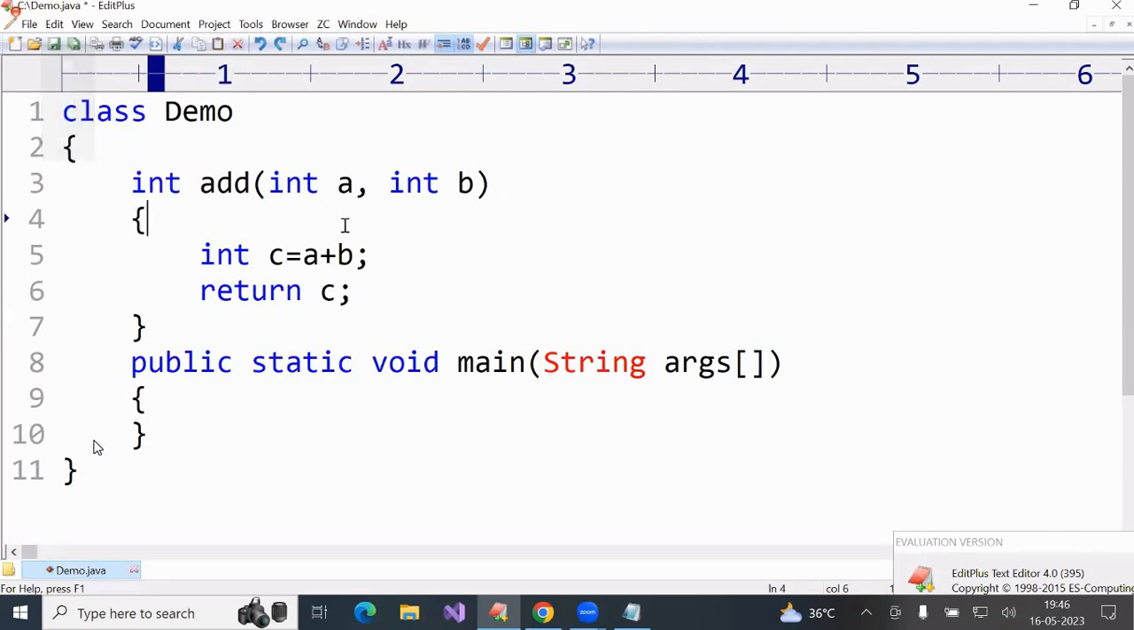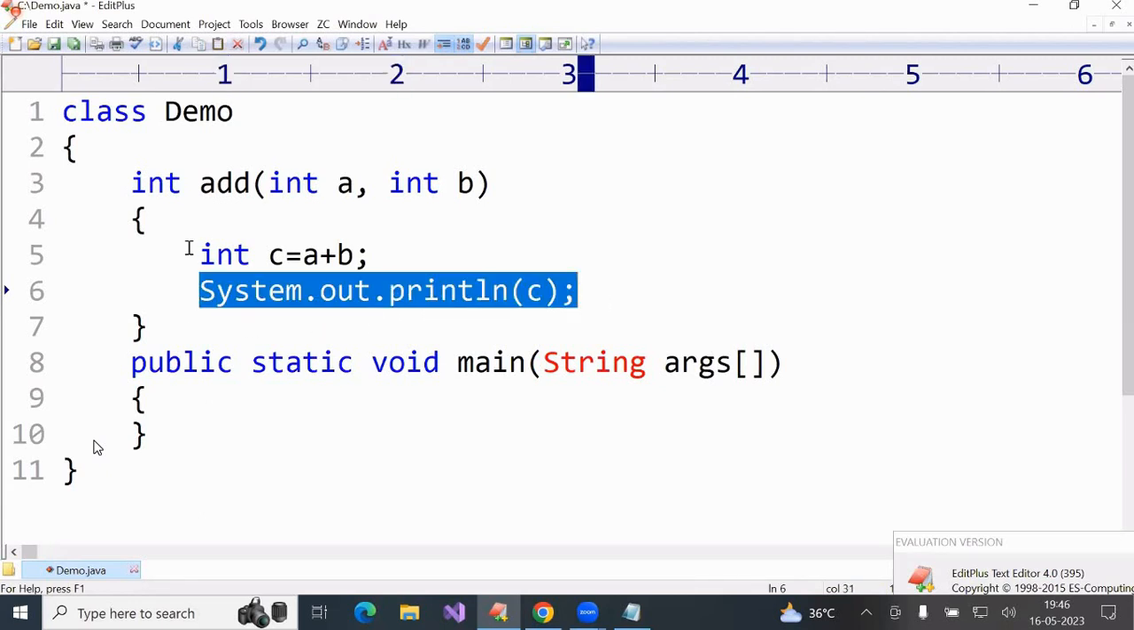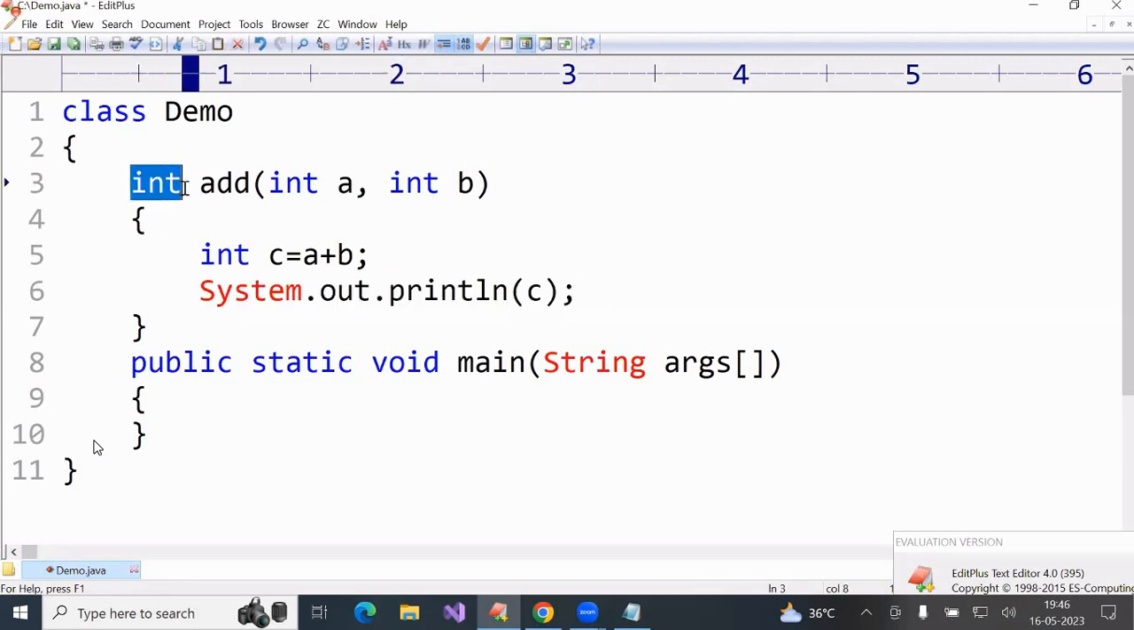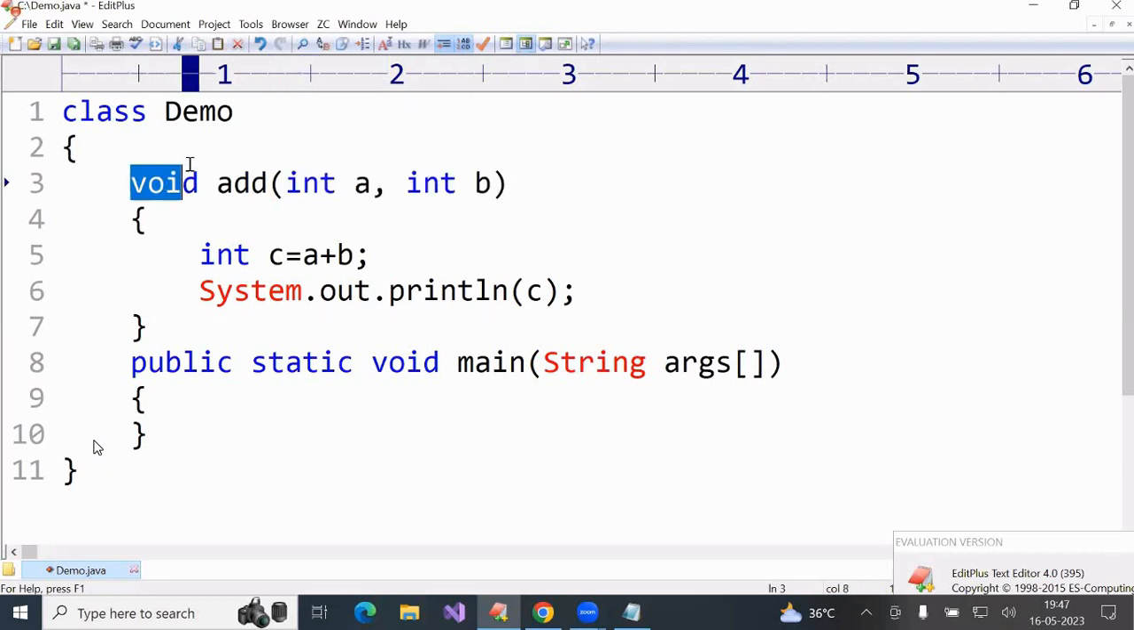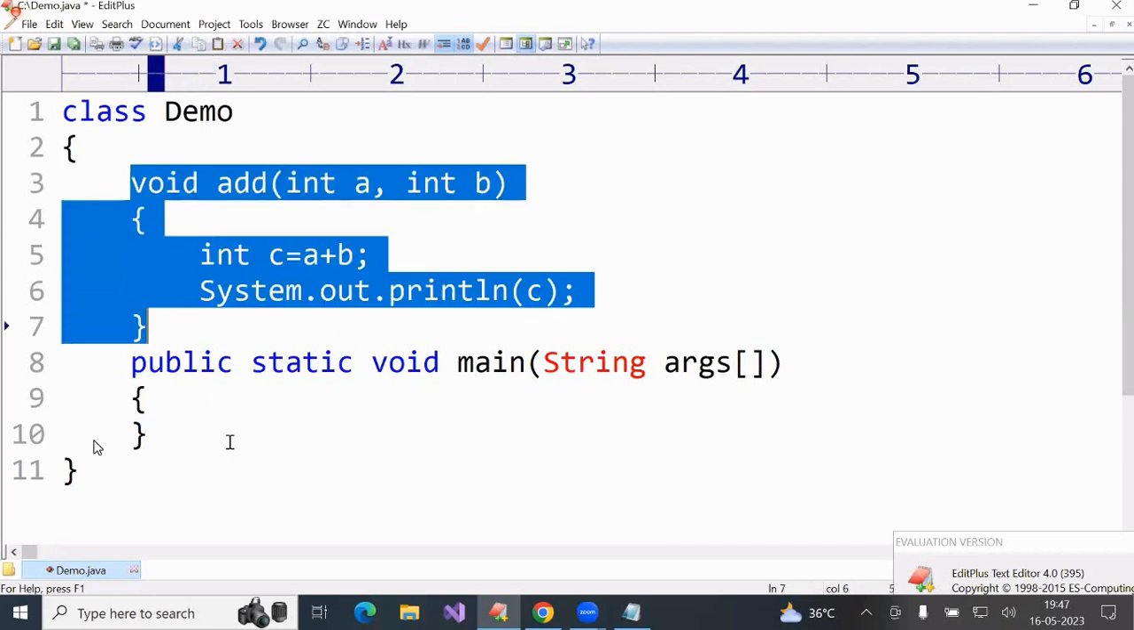In the second category method, it doesn't return. So the return keyword will not be there. No return, so at that time you have to print here only. System.out.println c. Now the return keyword is not there, so in place of int, you have to write void. Now the add method takes 2 integers, but it doesn't return. Now this is also an instance method.